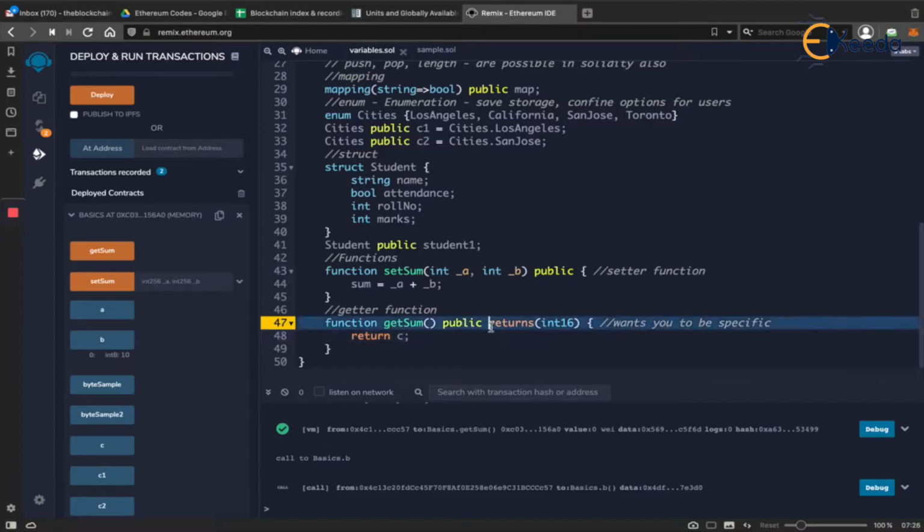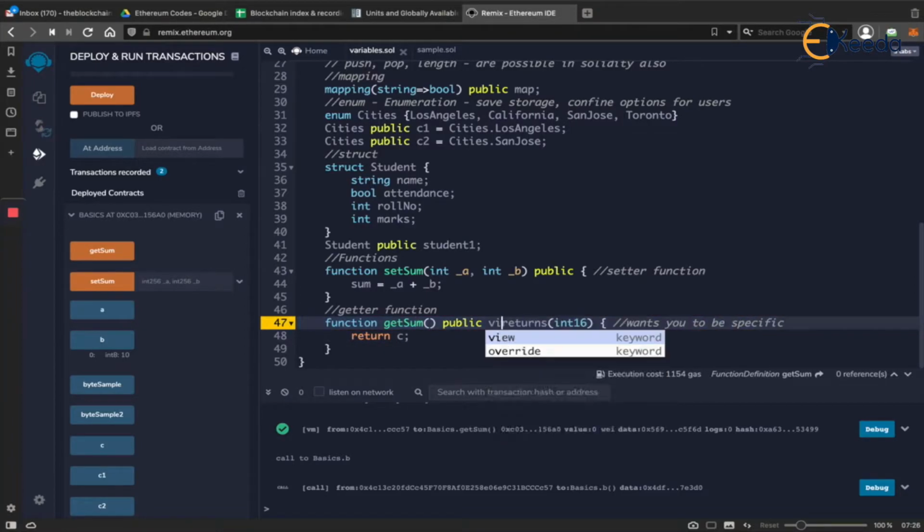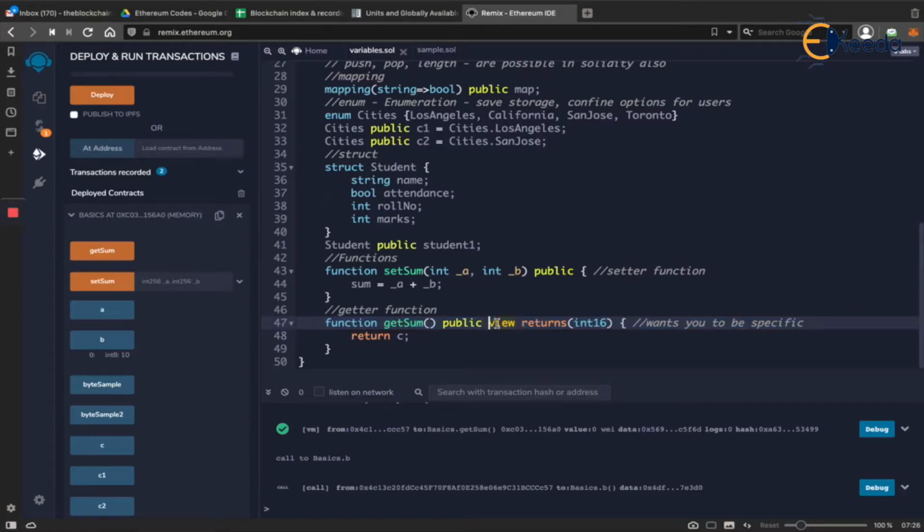Here, Solidity expects you to give a keyword called view. So this function becomes a public view function. Why is this view coming into the picture? It is because you are not changing anything in the global variable, right?